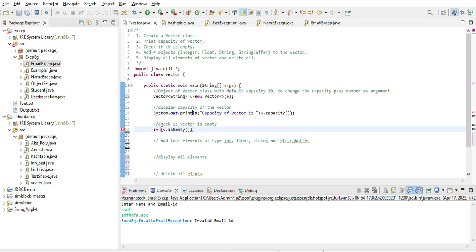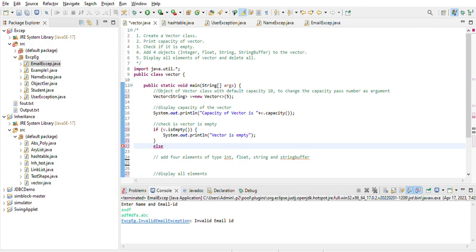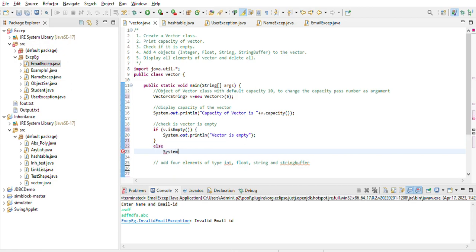Okay, and if this is true, then we will display the message system.out.println vector is empty, else the message will be vector contains some elements.